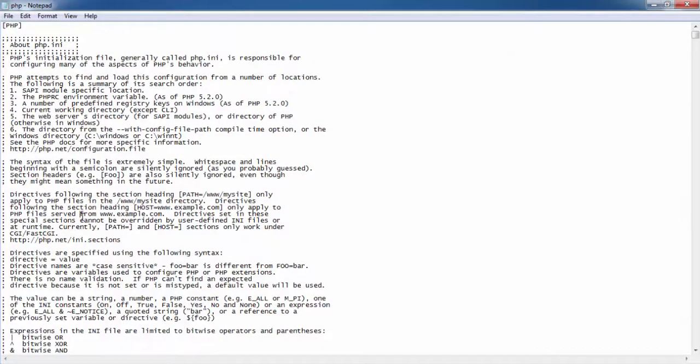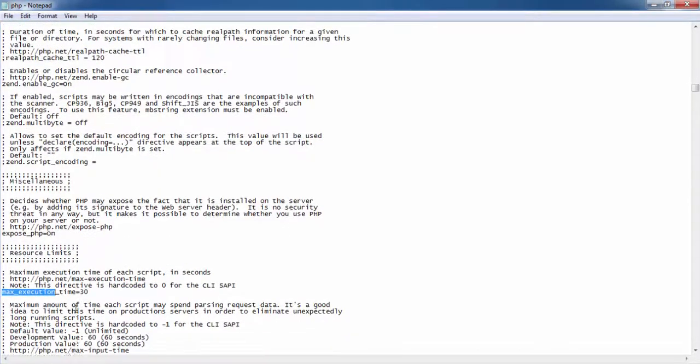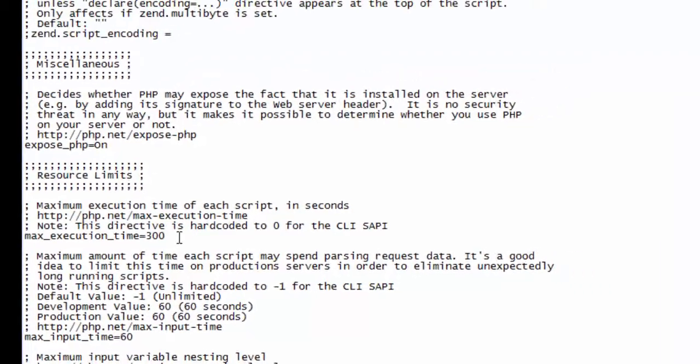and next type here Ctrl+F and the find option will open. Type there max_execution. As you can see, here in the file we got max_execution_time equal to 30 seconds. So we need to increase it. Now it's become 300 seconds, which is equal to 5 minutes, and click on Ctrl+S to save.